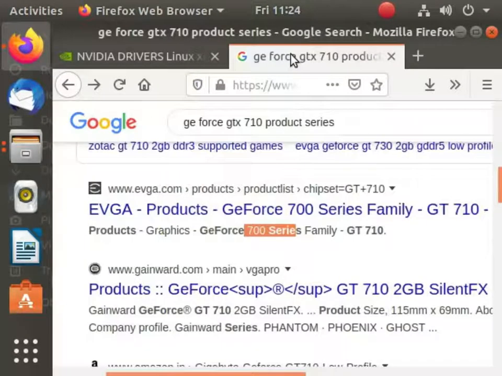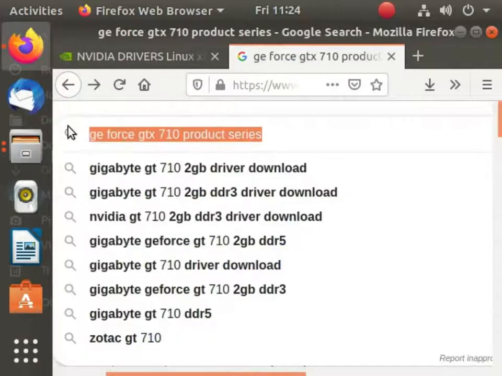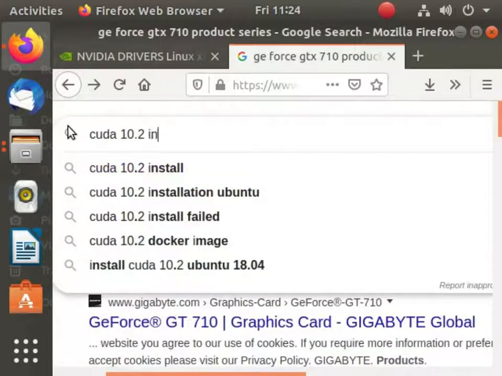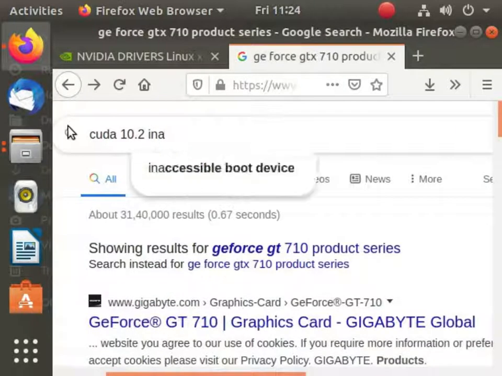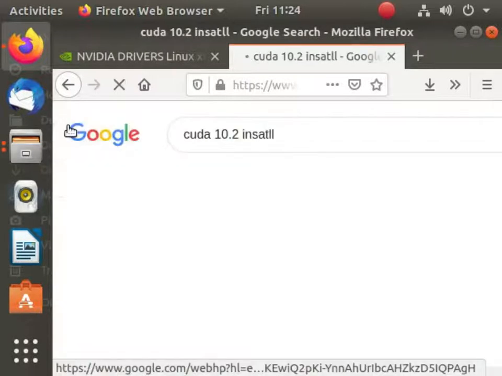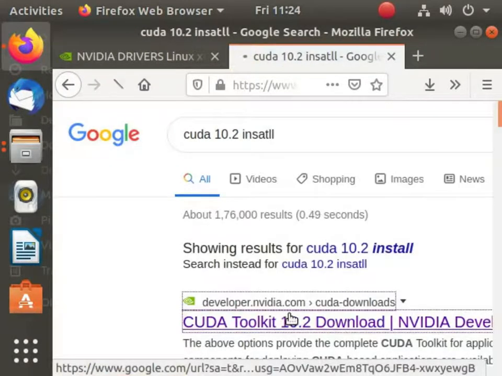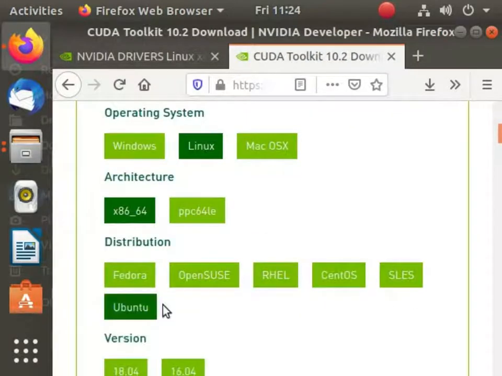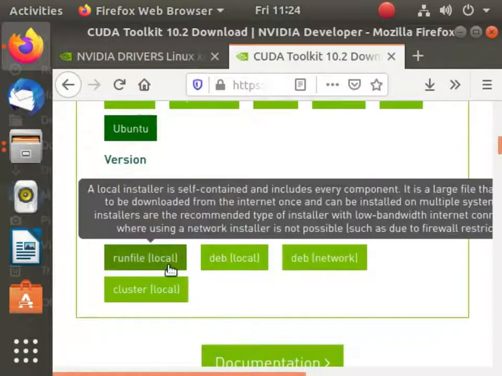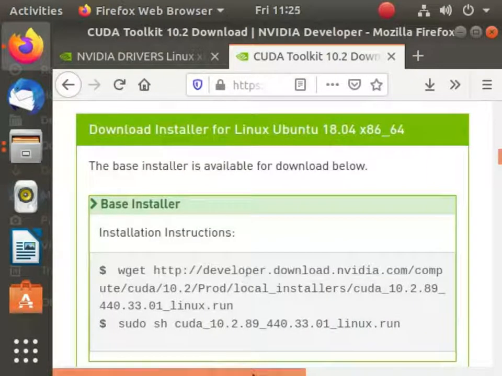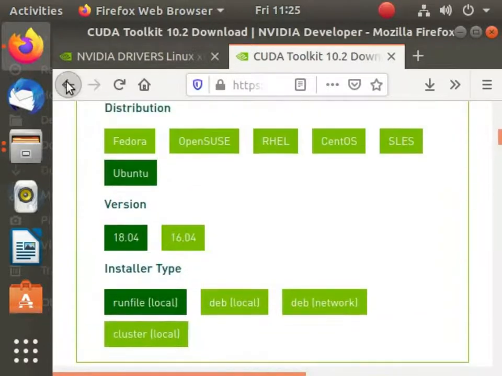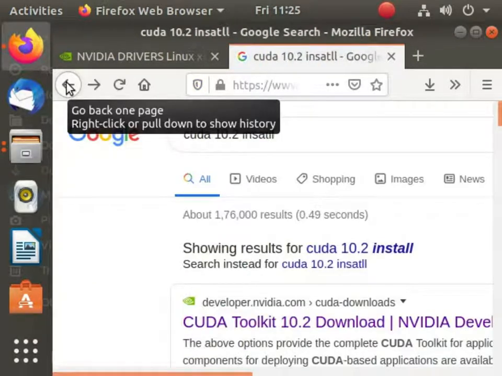Hit here and go to the CUDA 10.2 install. Okay, and here you will see what driver they are proposing. Go to Linux x64 Ubuntu 18.04 and run local file. Actually they are telling that 440.33 should be okay, so it is better that we use a Debian install now. Okay, so Debian install will be good.